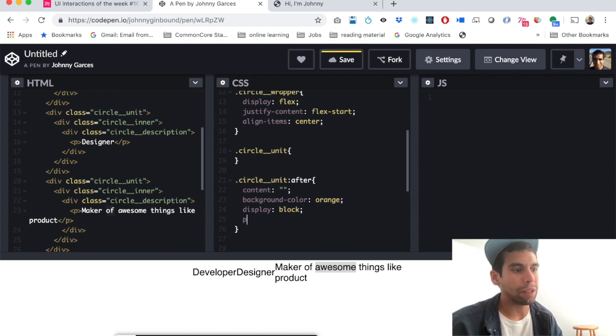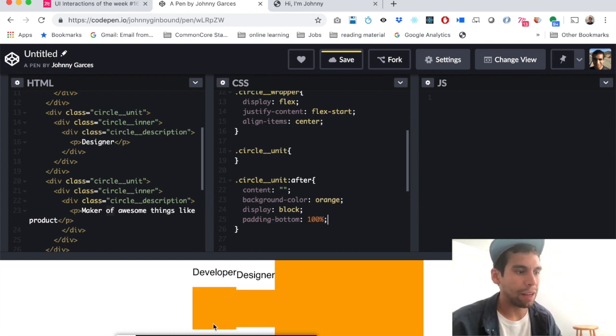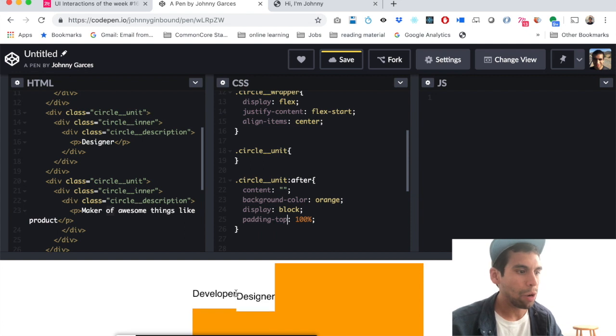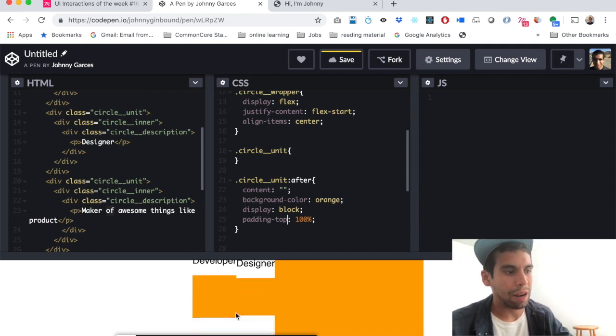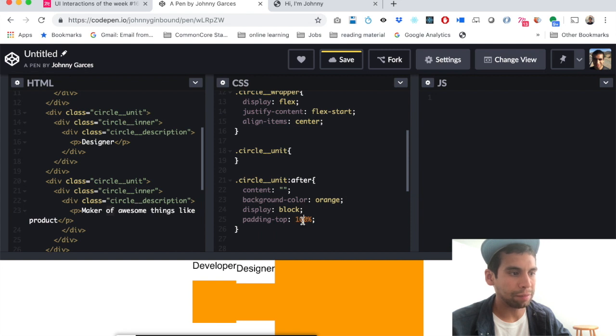So instead of working with height, we can still give it a rectangular context by giving it a padding top or padding bottom of 100%. Now we're talking. Okay, look at all that. Padding top is essentially the same thing. What we're doing is creating space so that I can fill this entire display of block.